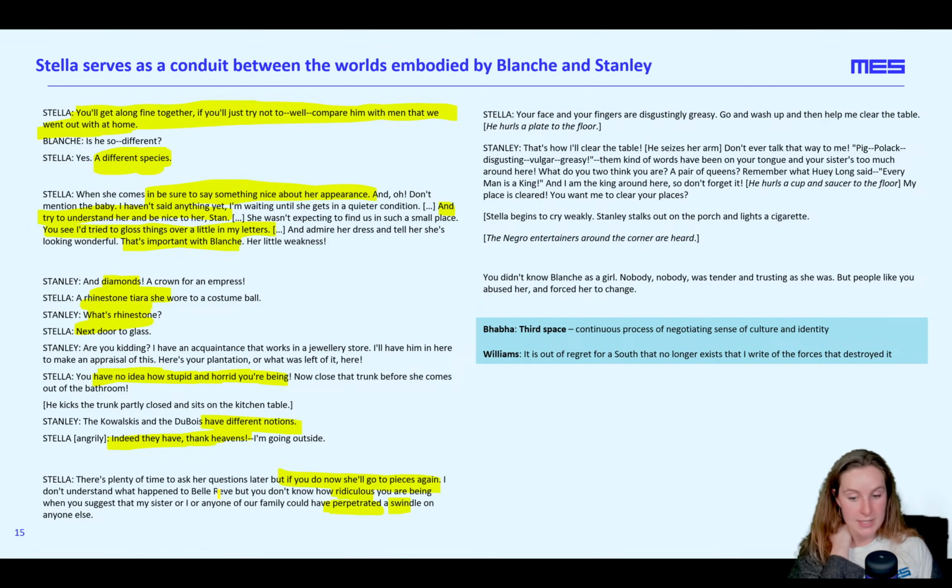It's more sophisticated than Stanley's. And she knows that he hasn't met any of her family, so she is the expert here, and thus is holding this kind of power between these two worlds as this conduit between them.